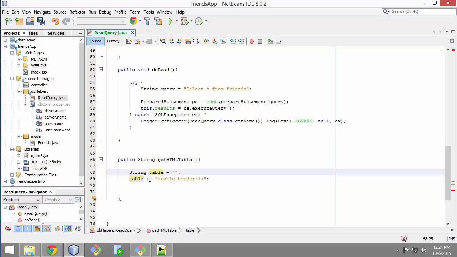Then I'm going to add to that table, plus equals, the opening HTML tag table. This is an HTML5, but I'm going to use it just in this example. Border equals 1. I could set that to ID equals or class equals or whatever if I was using CSS. And then the other thing I want to do is close up the table. And then finally, I want to return the table.